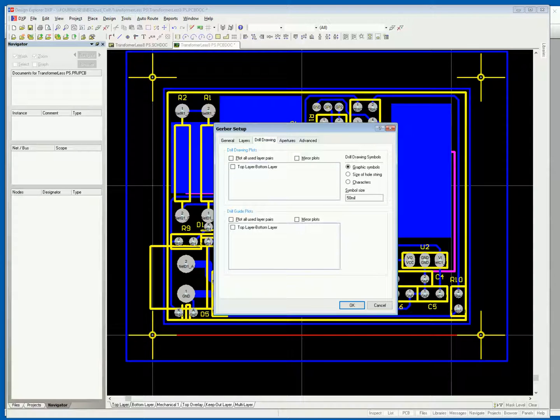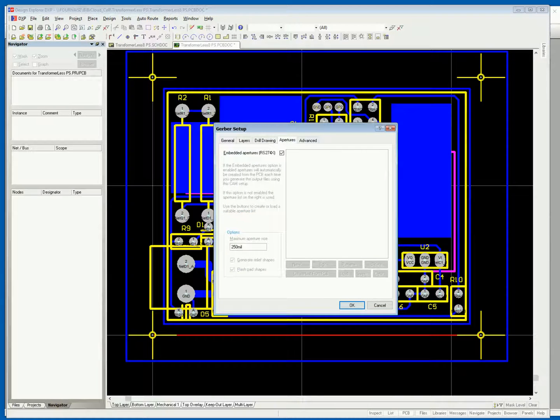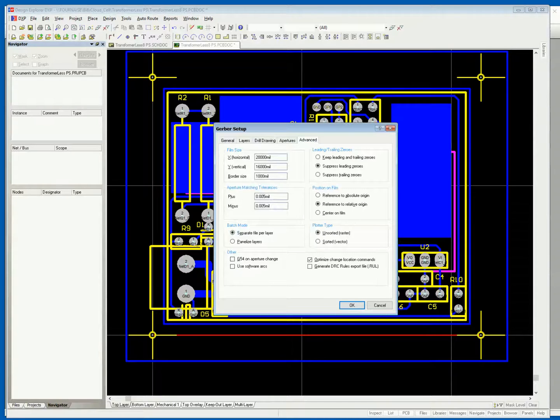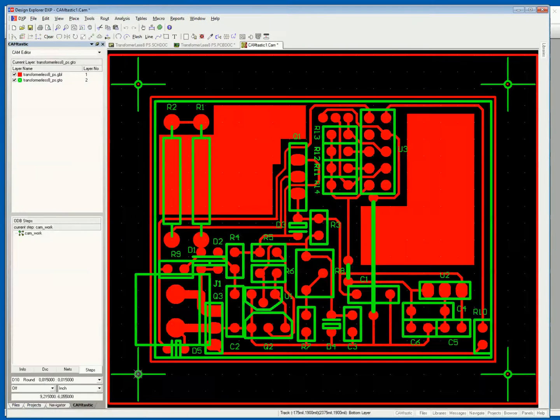With drawing, nothing to do. Aperture, nothing to do. Advanced: be sure that the X and Y are larger than your PCB. Here, separate file for each layer. Yes, that's what we need. Suppress leading, reference to origin, sort, and optimize. Now just click.